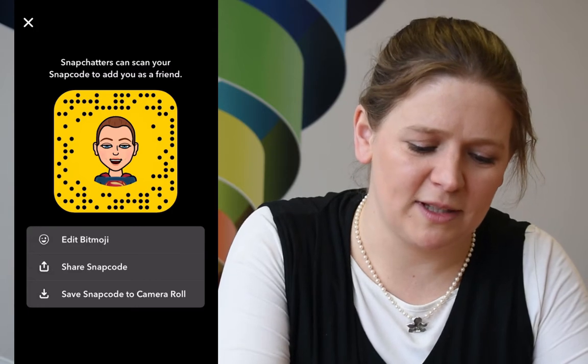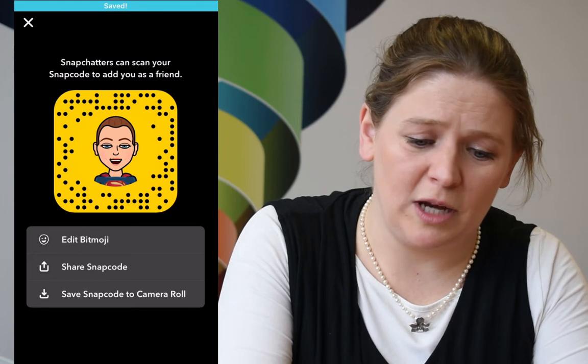Okay, so after you've downloaded Snapchat and you've made your Bitmoji, which is essential as we've discussed previously, what you need to do now is to get your students to add you to Snapchat. What I did was basically I just passed my phone around and the students took a picture of my snap code. You can also save your own snap code to your camera roll, and I guess that could be sent out in an email as well.